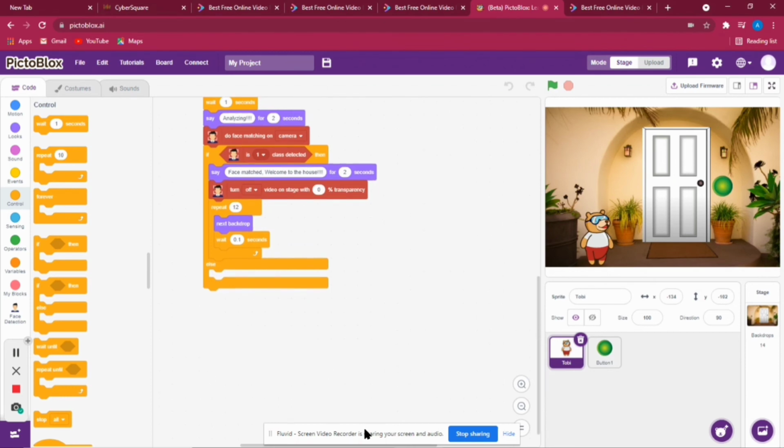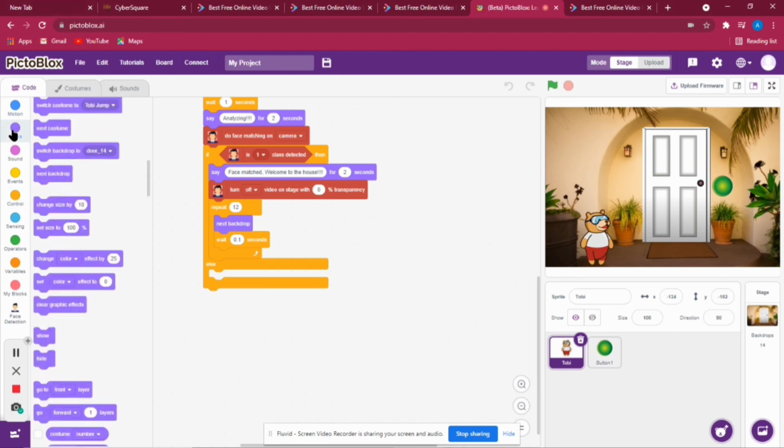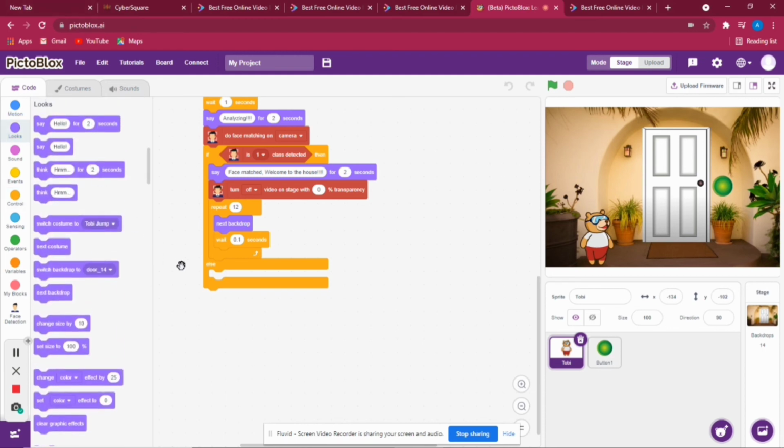Now we have to see what happens if the face is not matched. For that, again we are going to go to Looks and take a say block. Instead of hello, we can say, it didn't match. Okay, that's it. We completed our program.